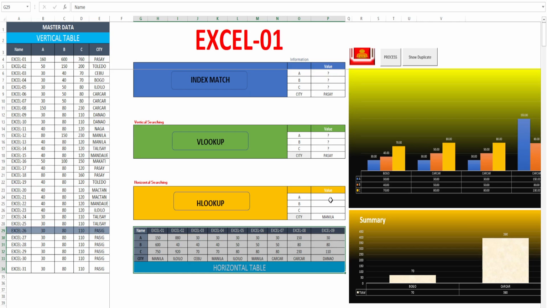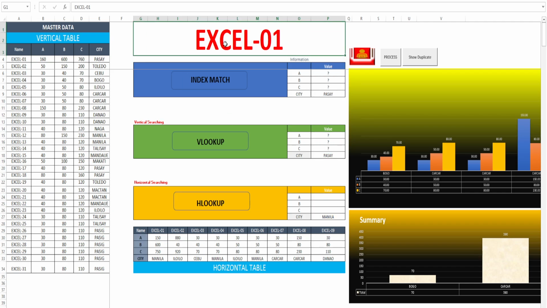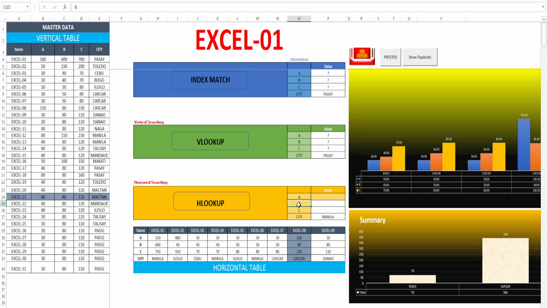So let's go. As you see on the screen, we have data, target data to use to provide value for the following records: A, B, C, and C2.